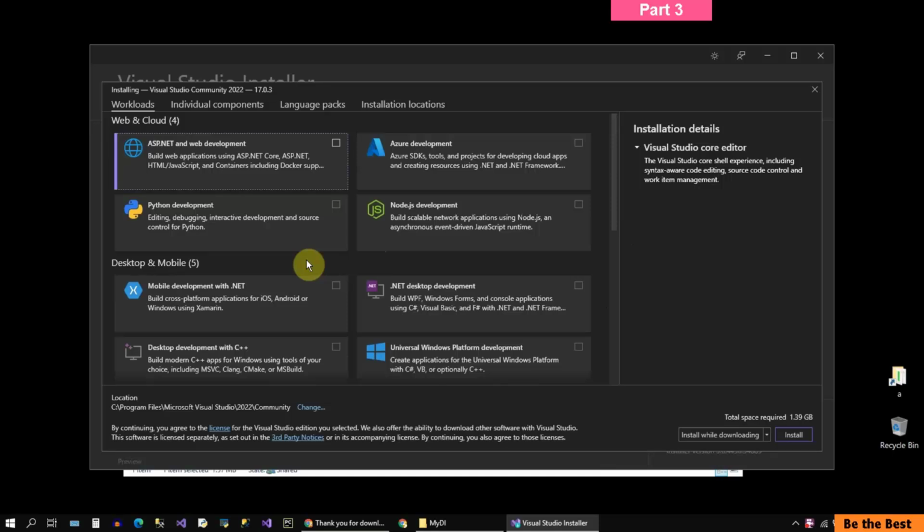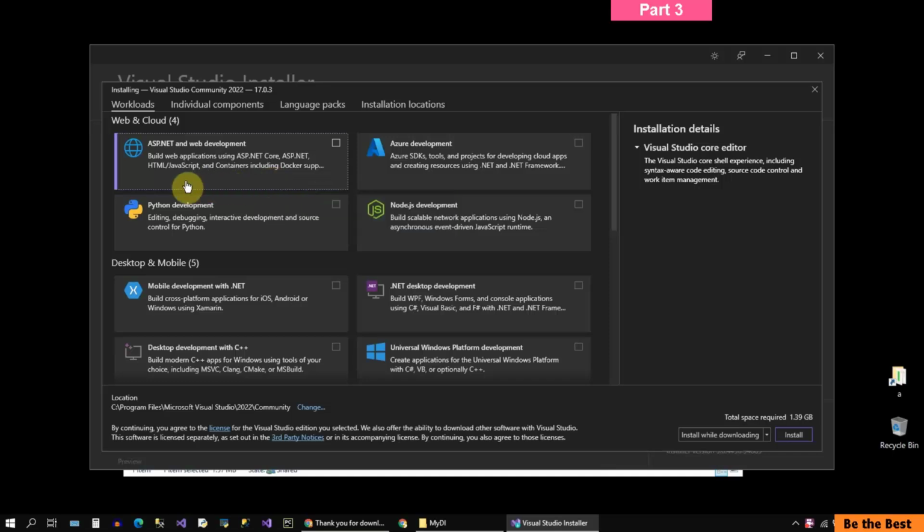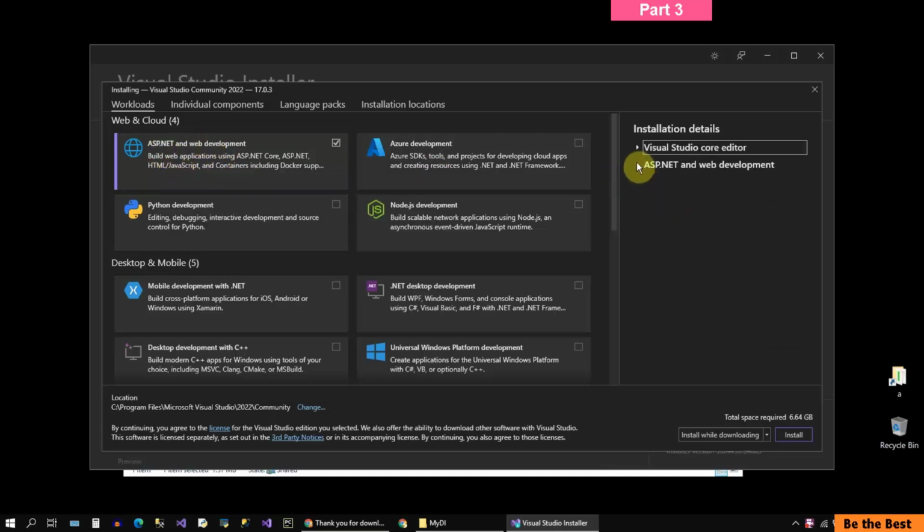So if I take a look at the first one, it is the ASP.NET and web development. If you want to create a website using ASP.NET technology, JavaScript, or HTML, this is great for you. You can easily click on that. Based on your selection, we have some other features dedicated to this workload. Also, you can expand or collapse that.